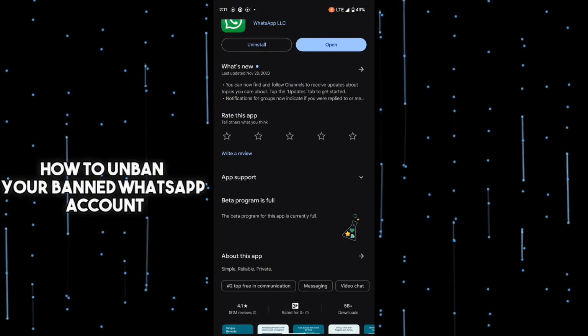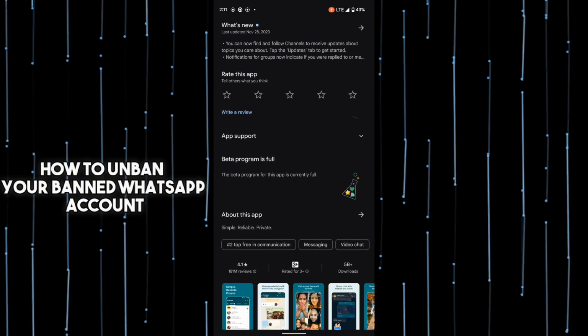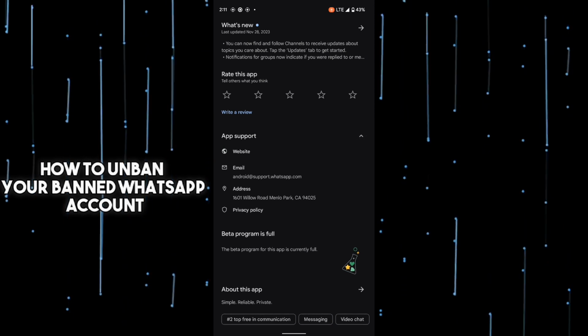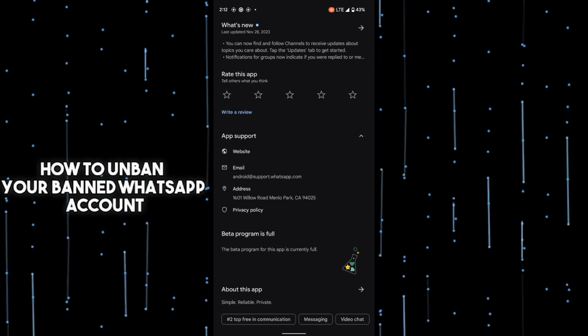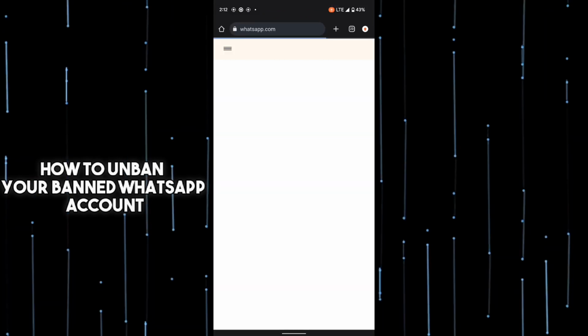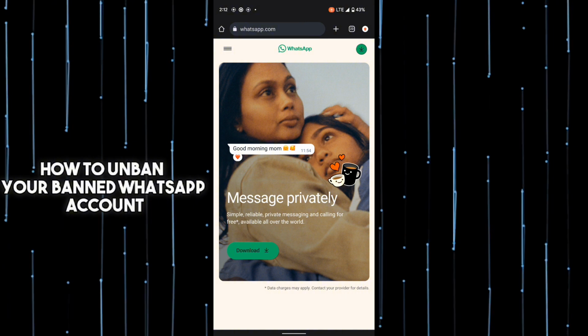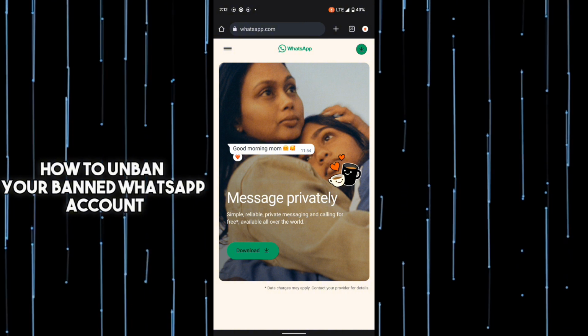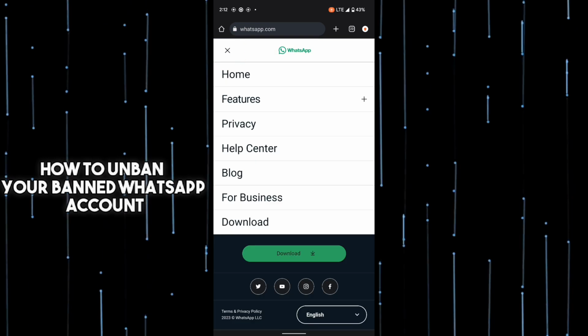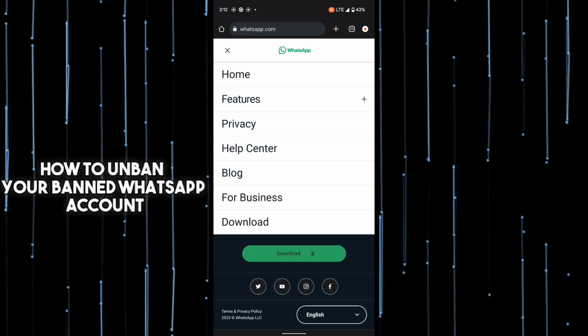Just scroll down a little bit and click on App Support. After clicking on it, here you can see some contact options. Just click on the first one, website. It will redirect you to the WhatsApp official website. So now click on the top left corner. After clicking on it, click on Help Center.